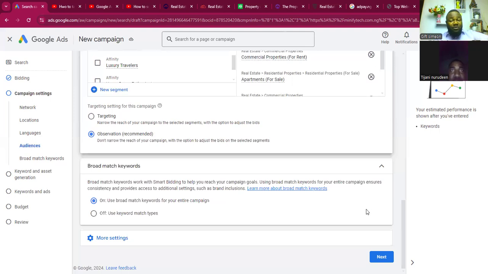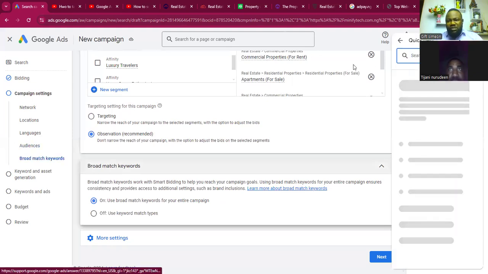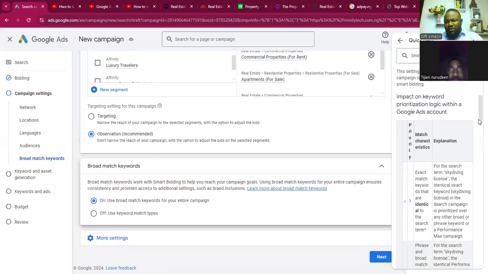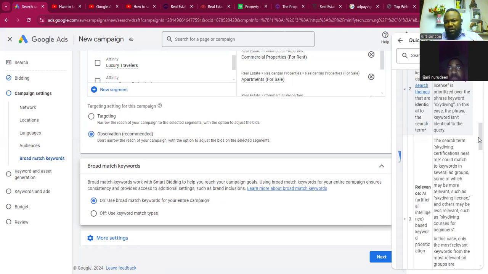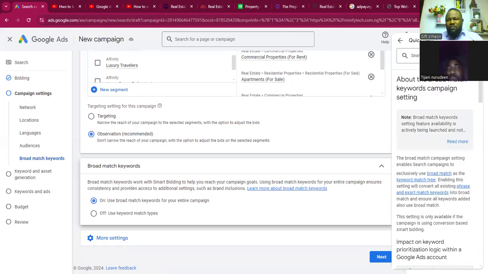So there are essentially 4 types of keywords. We have broad, we have phrase, we have exact, and we have negative keywords. We have broad keyword, phrase keyword, exact keywords, and negative keywords. If you click on this learn more, we'll be able to see what all of those mean. All right, so you can see exact keyword, match characters, and all that. So let me just pretty much explain.